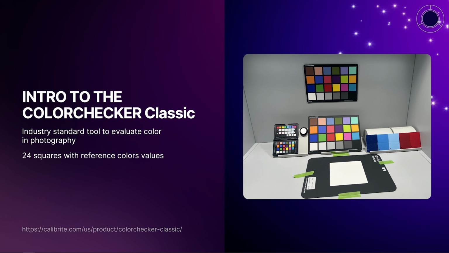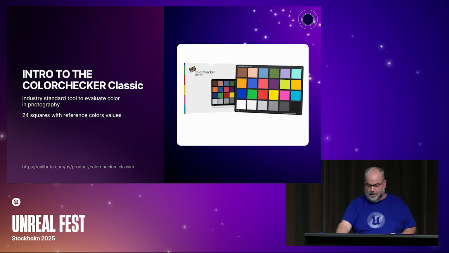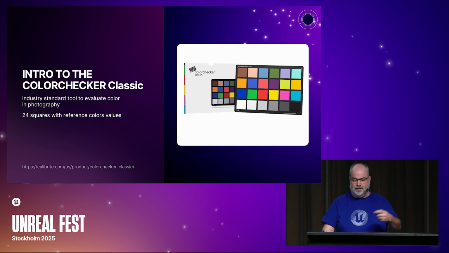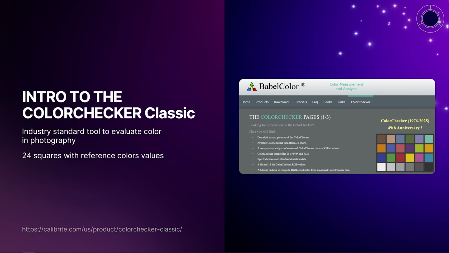I'm going to go through how I captured my reference for my project so you can see, so you can do it for yours. So this color checker classic's what we used. You can get it online, doesn't super matter. There's a lot of different versions of it. And because there's a lot of versions of it, it's really helpful to know that Babel Color has a database of the color checker that has all the reference values that you'll see me referring to.